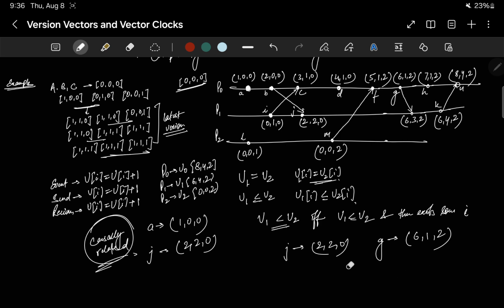So now I hope you understand the difference between version vectors and vector clocks. Version vectors are just comparing the latest version, but vector clocks are trying to get the partial ordering of events. They are trying to find the causal relationship between different kinds of events.